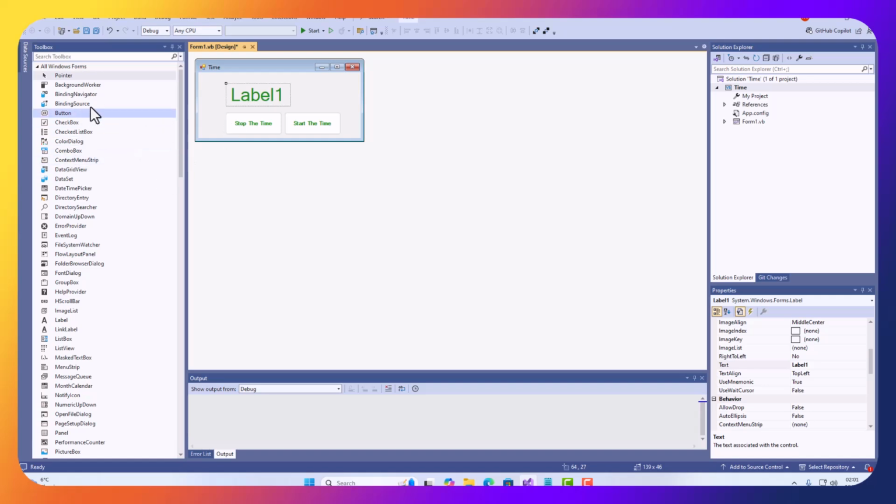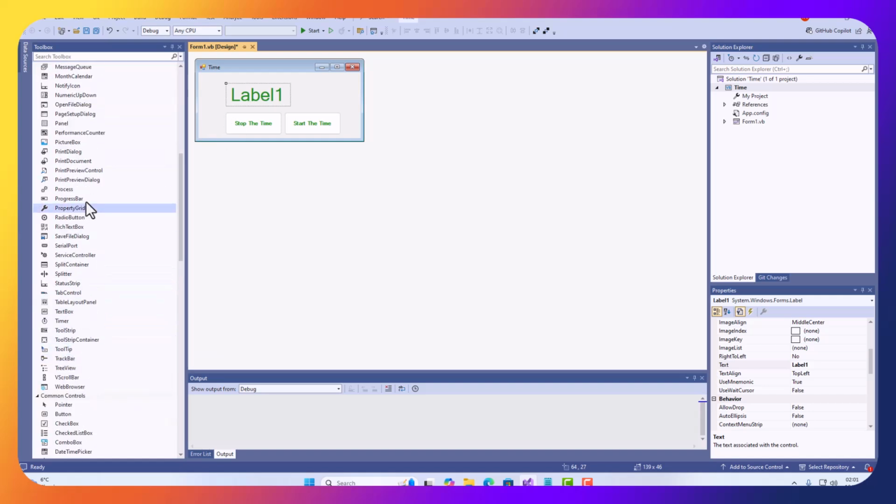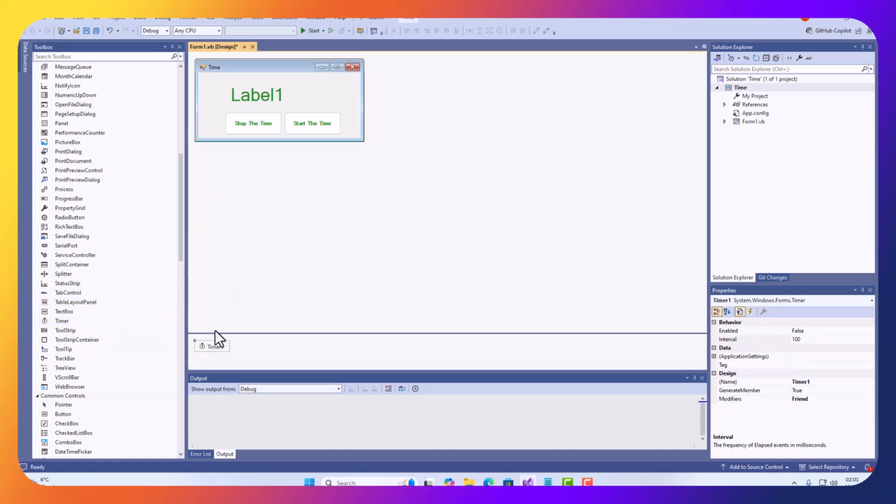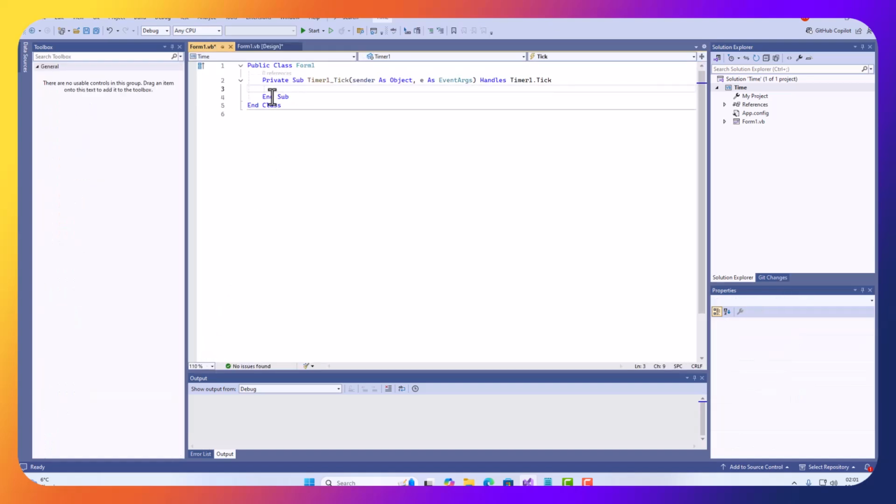All right, so the next thing we need to do is add a timer. So let's go to the toolbox and then we're going to click and drag a timer into our form. We're going to select the timer and change the interval to 1000 milliseconds, which is equal to 1 second, and when the project starts we want the timer to be enabled. Okay, let's double click now on the timer and we are going to put some code here.